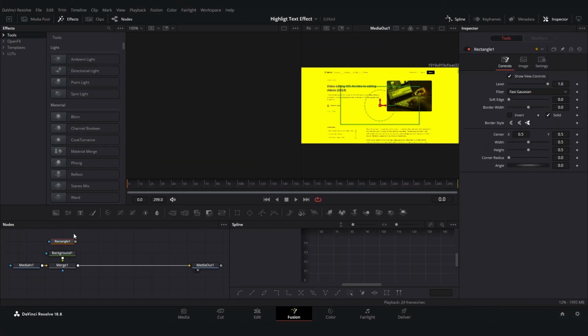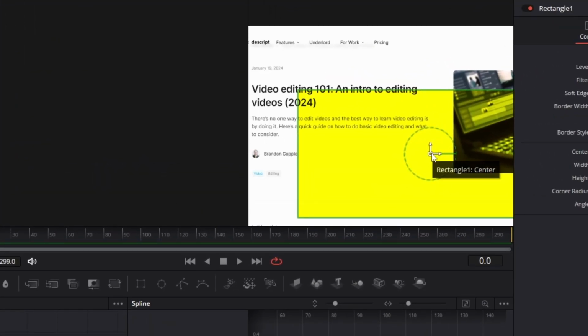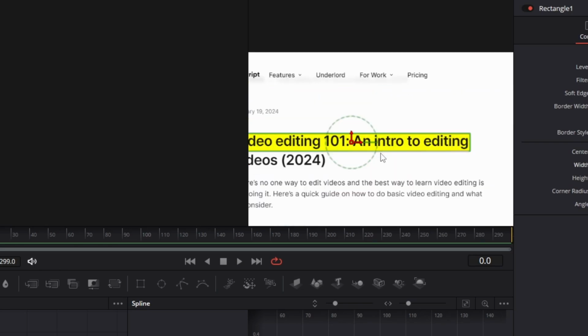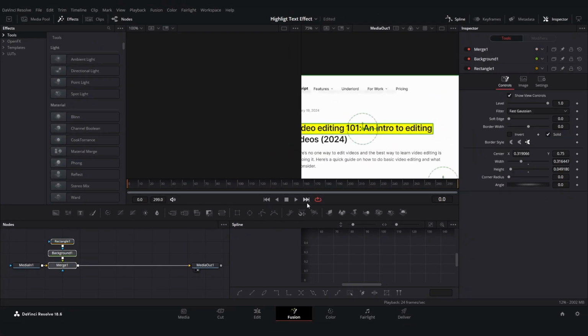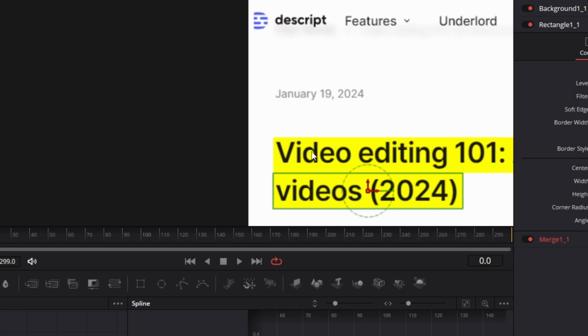Now add a rectangle so we can highlight the text. Zoom in a little bit by holding control and scrolling on the scroll wheel and line it up with the text. Something like this. This looks good. So now copy it and then we can do it on the text under as well. I'll just drag it down and try and line it up with the other side here.